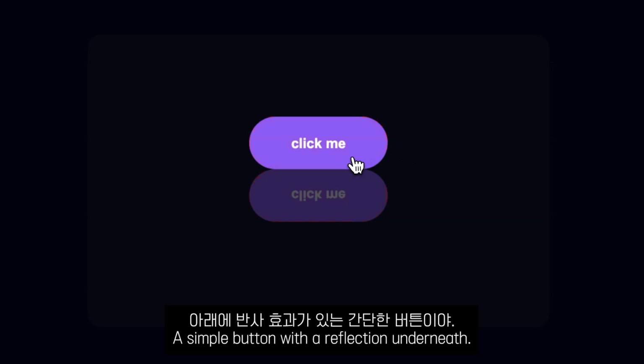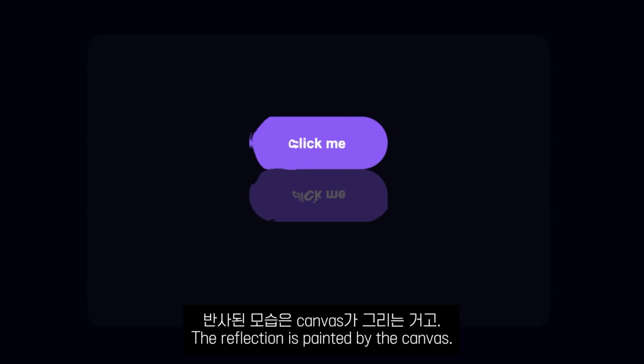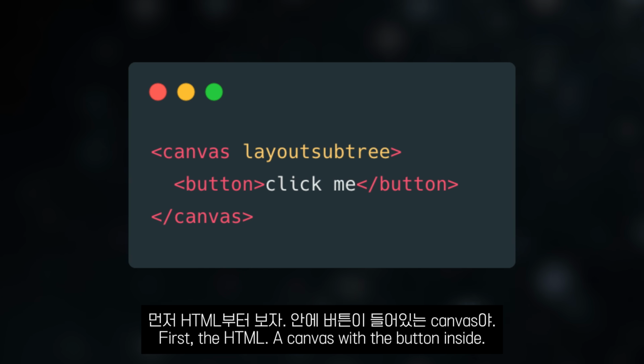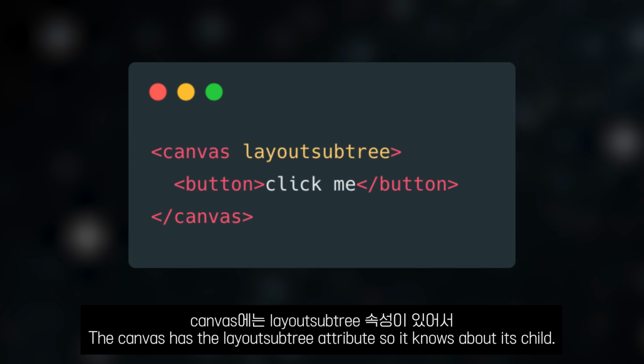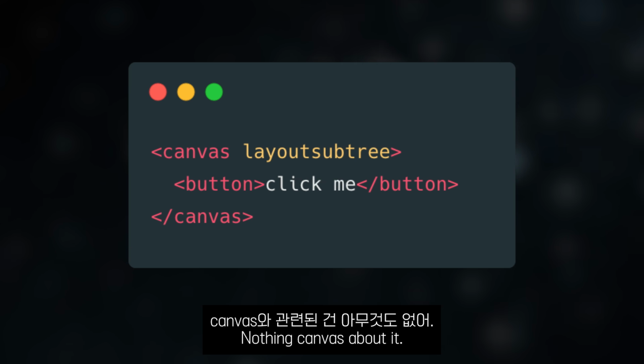Here is what we're going to build. A simple button with a reflection underneath. The button is real and clickable, and the reflection is painted by the canvas. First, the HTML, a canvas with a button inside. The canvas has the layout subtree attribute, so it knows about its child. The button is just a plain HTML button, nothing canvas about it.